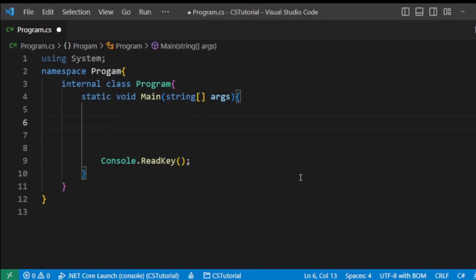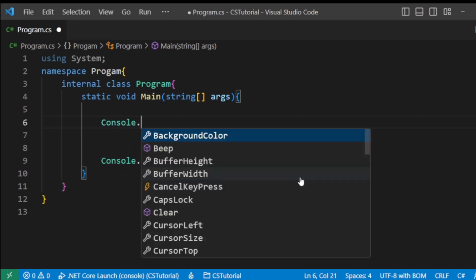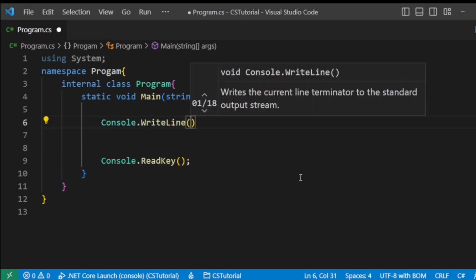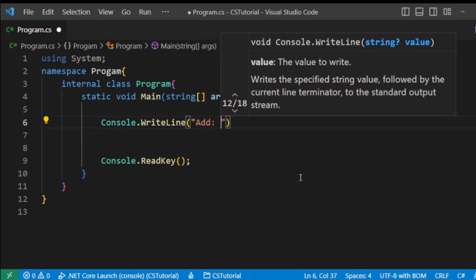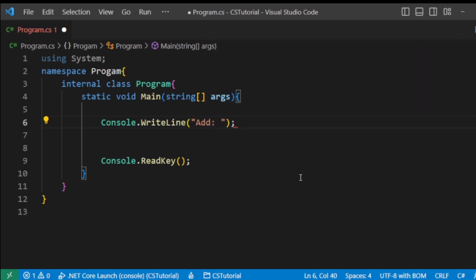So, now we're going to create a basic calculator app using strings and integers, and we're going to learn the basics of converting them. So let's get right into it. Now, we're going to ask the user to add one number with another. Console.WriteLine. The reason why I choose WriteLine is because it writes a line and then goes to the next line.